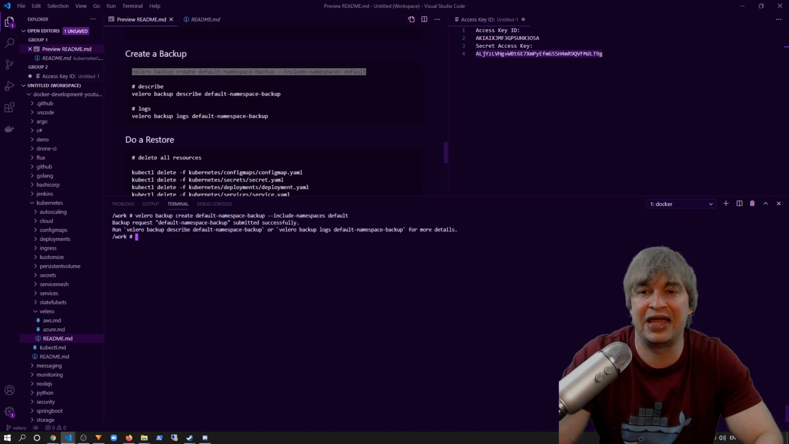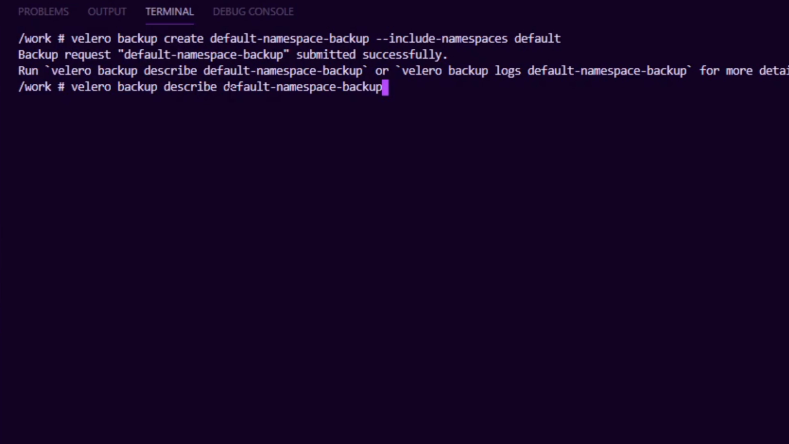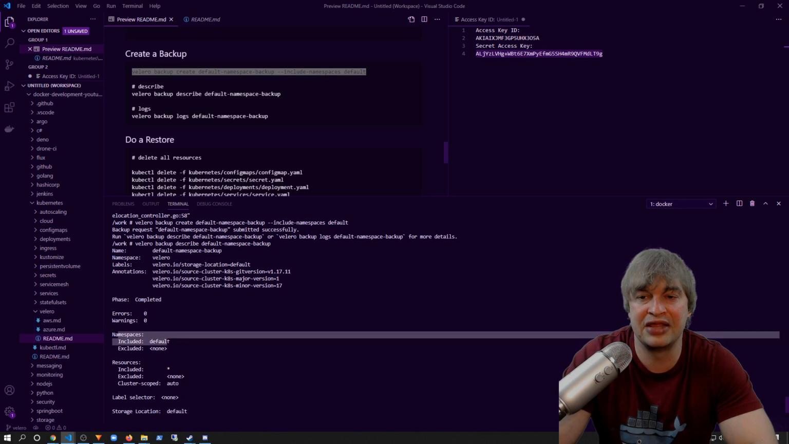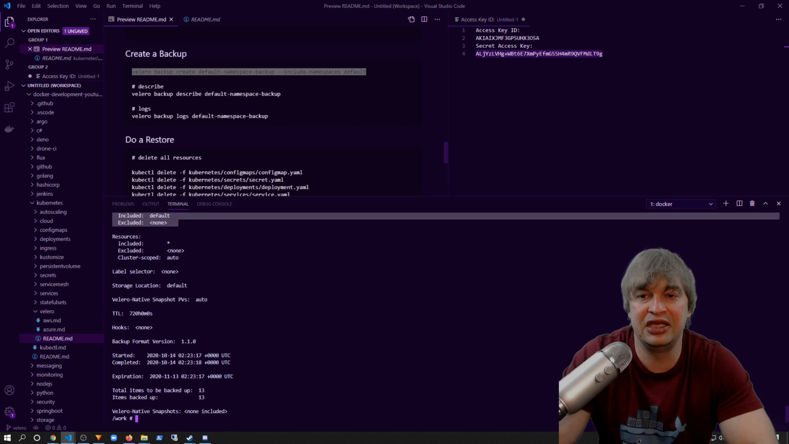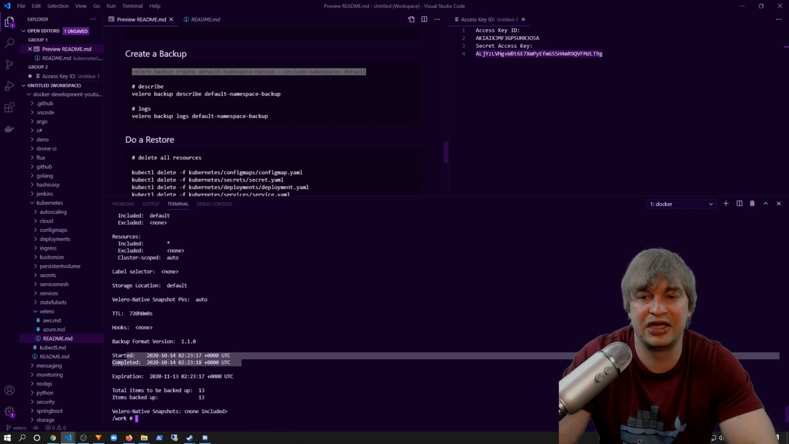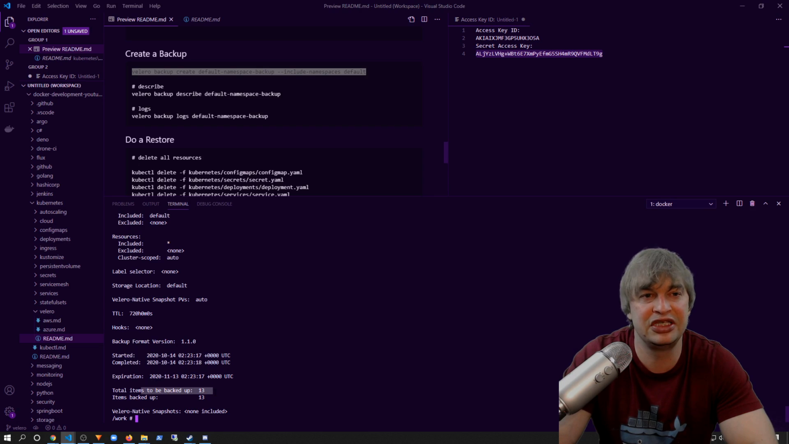We can then say velero backup describe and the name of the backup to see if it's successful or not. And we can see that command came back saying phase is completed, no errors or warnings. It's done the default namespace. We can see it included all the resources. And again, this time it took 1 second to complete, and it backed up 13 objects.